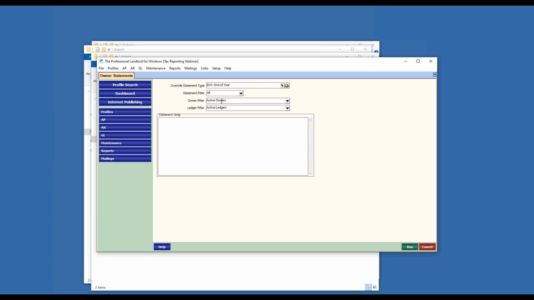The 1099s ignore the profile status, but the owner statements does not ignore it. So if you do have owners that you want to report, you can choose as the owner filter all owners, or you can choose as a ledger filter all ledgers. And if you want, you can add a statement note, or essentially something that you put at the top of the statement with something you want to get across.